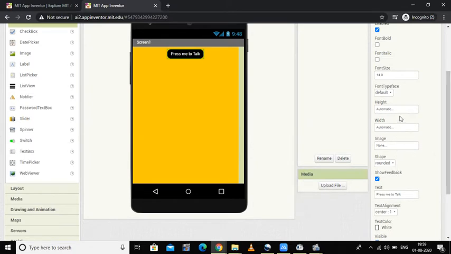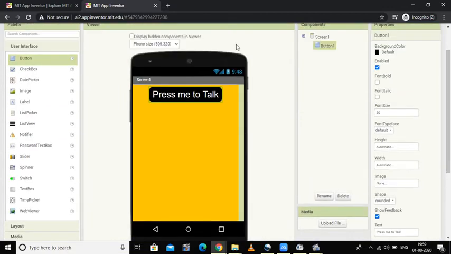Now I can change the font size of the button. Here I can have 30. See, press me to talk. So in this way I can have the formatting of the button. Now what is the logic behind this application? Whenever a user using this application presses this button, some voice should come. For that we have to take a media component. In the palette you have to select media.